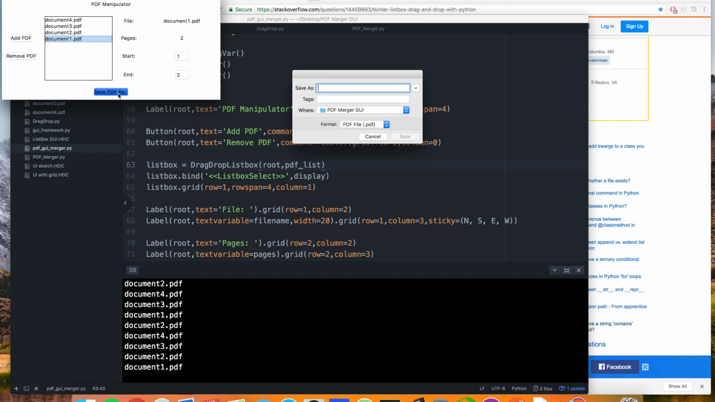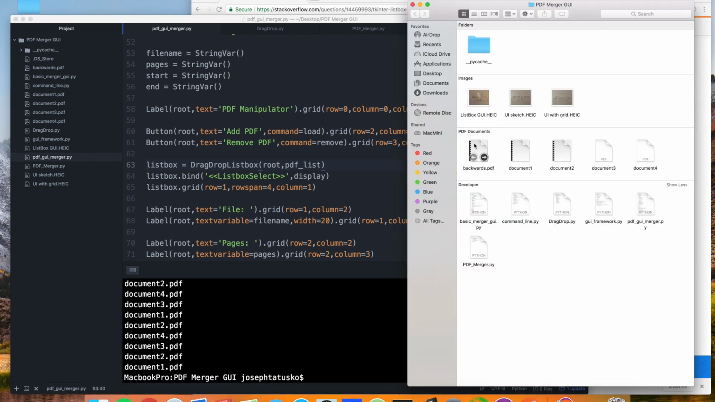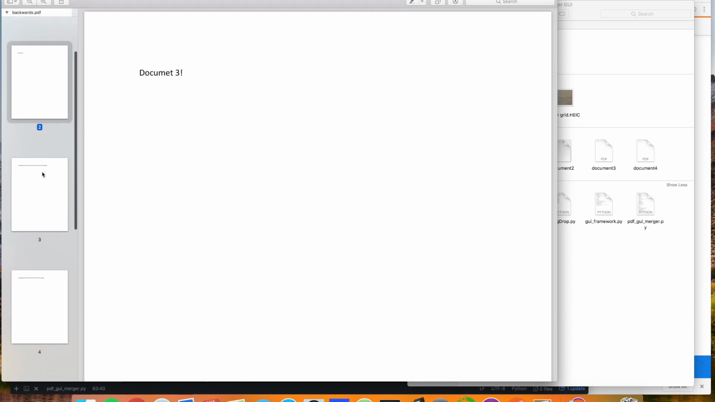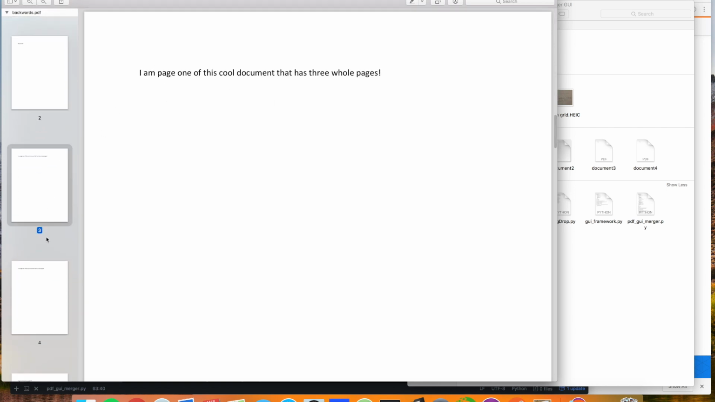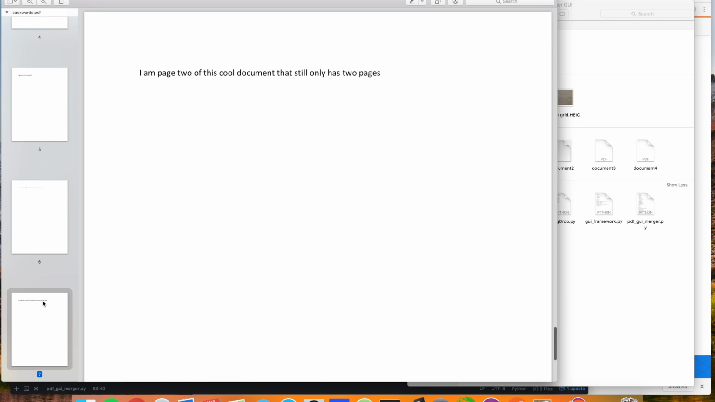So let's save that as backwards, maybe. Save. No errors. Maybe a good sign. Let's open up backwards. Fourth document, document 3, spelled wrong. Page 1 of 3, 2 of 3, 3 of 3, and then 1 of 2. And 2 of 2. So that works.